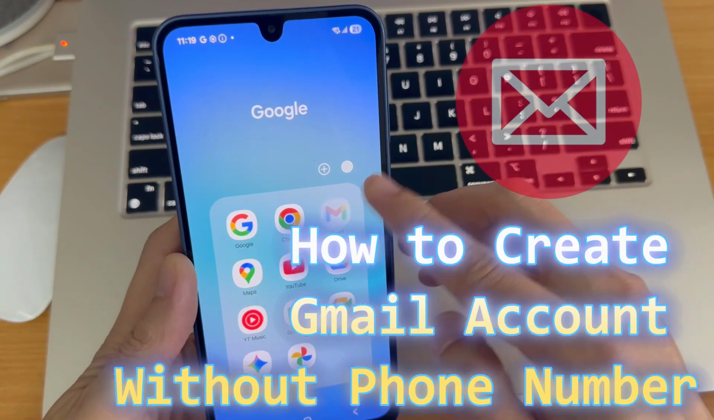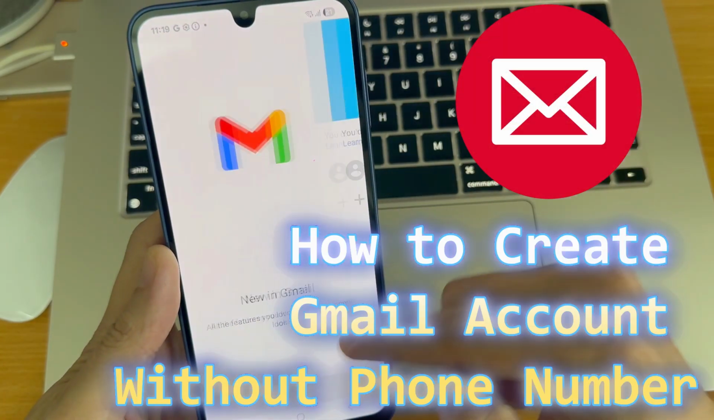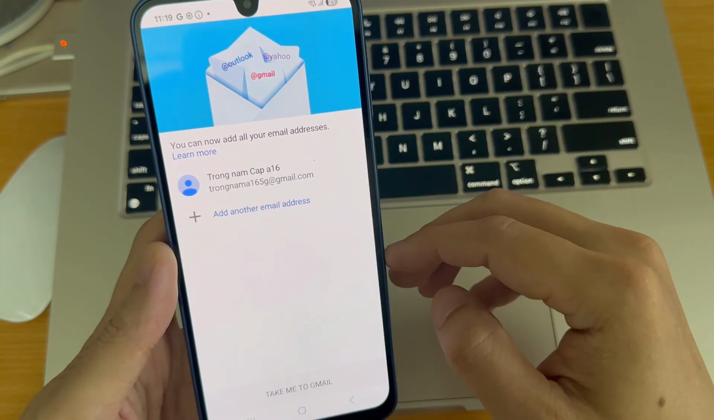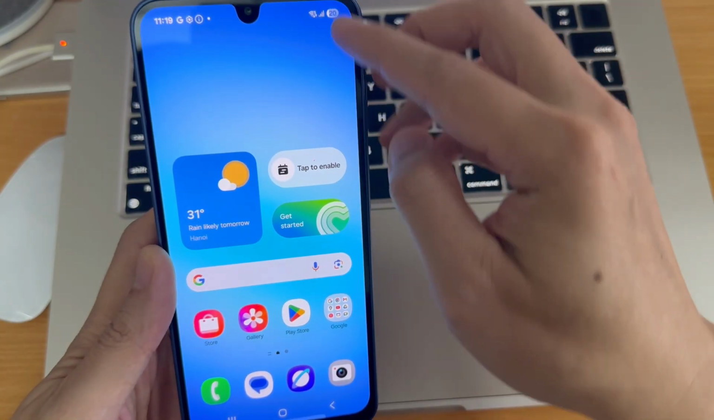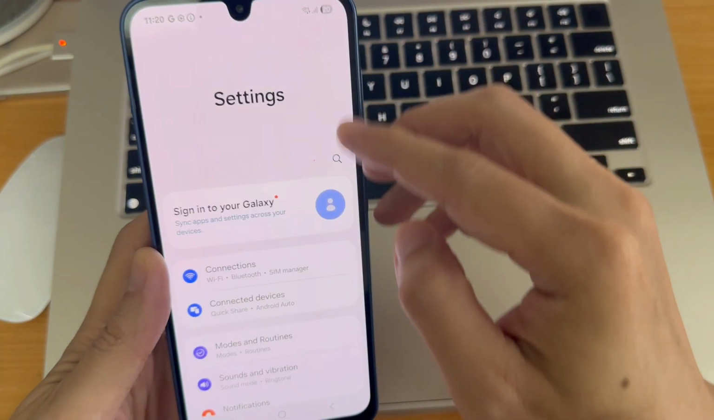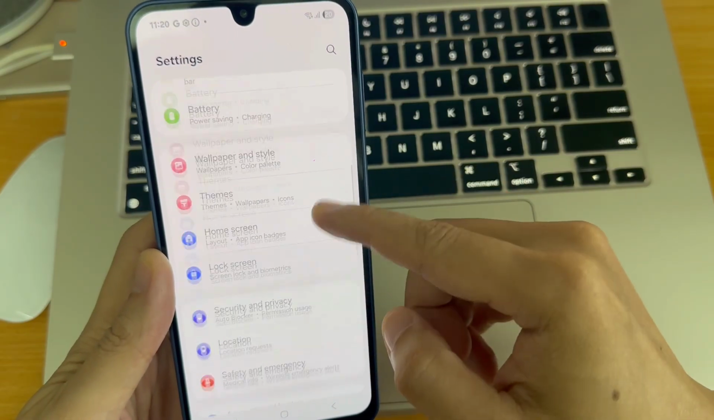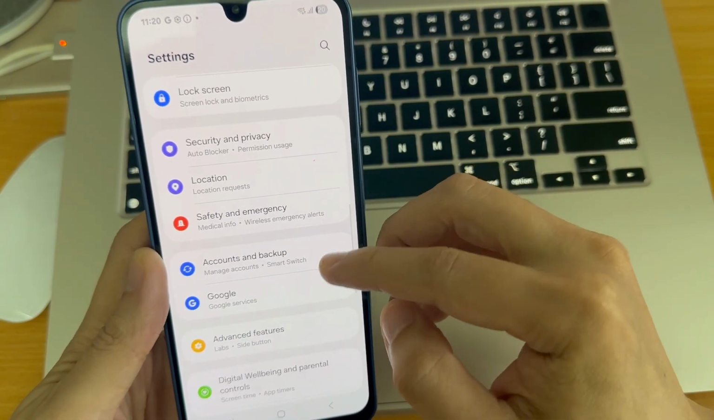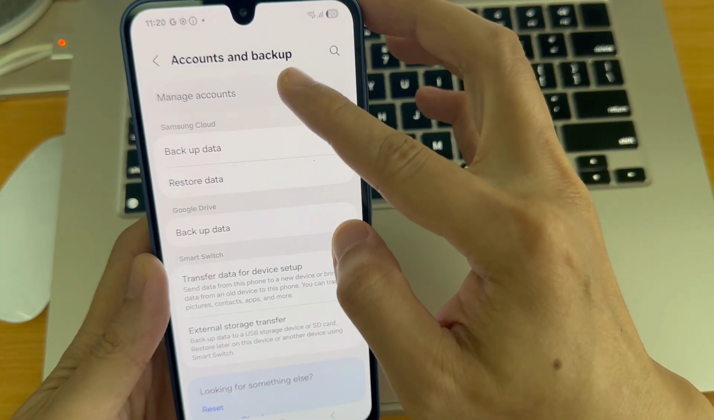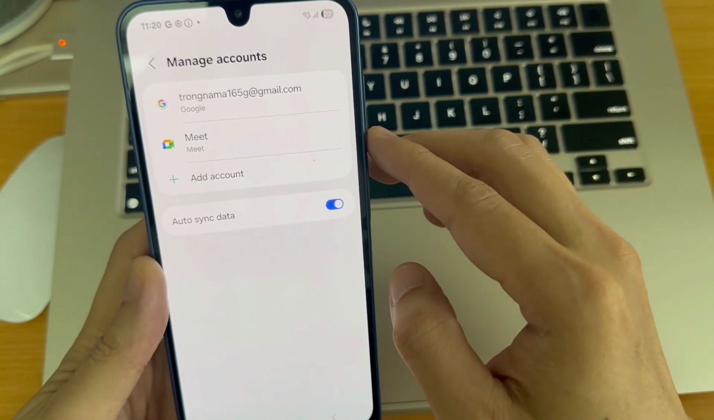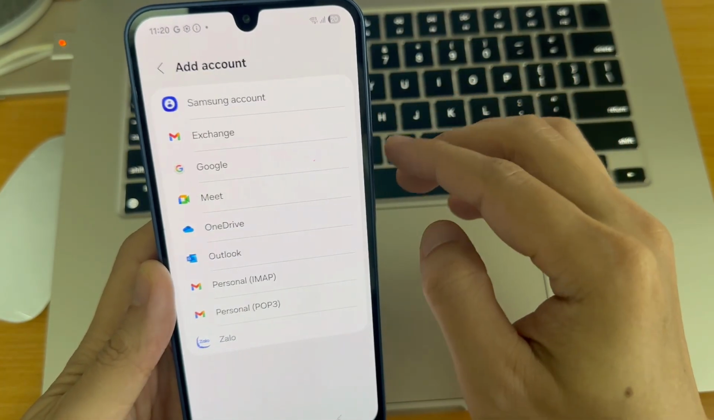If you want to create a Gmail account without using any phone number on your iPhone or Android, follow these steps. First, open Settings. Scroll down to Accounts and Backup. Tap on it. Tap on Manage Account. Now, from here, tap on Add Account.